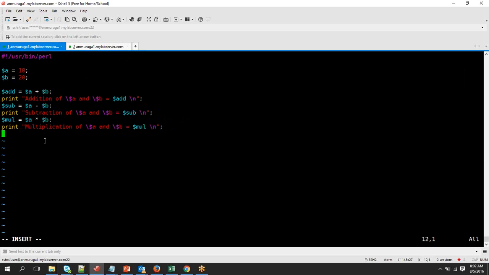Okay. And the same thing if I want to divide. So I'll create a new variable called div, and I'll say $a divided by $b. So what will be the output? How much is $a divided by $b? Anyone? 0.5.